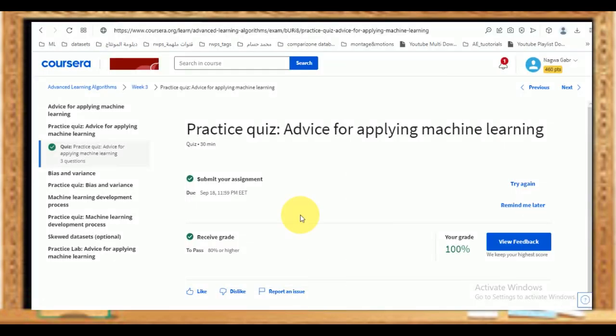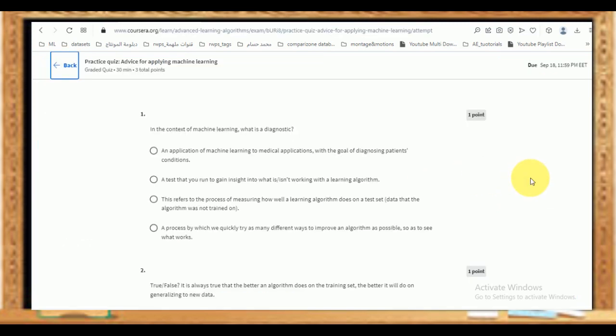Hi guys, in the practice quiz, advice for applying machine learning, we will try question 1 in the context of machine learning.